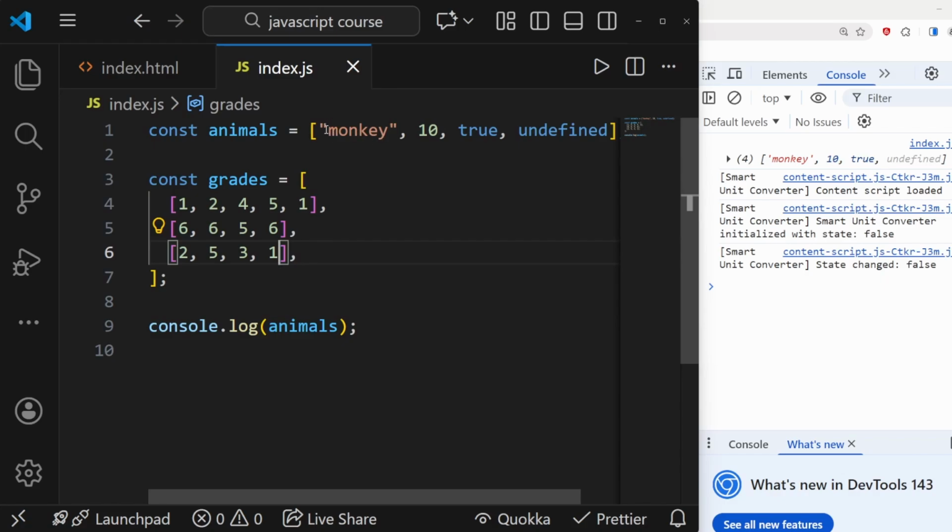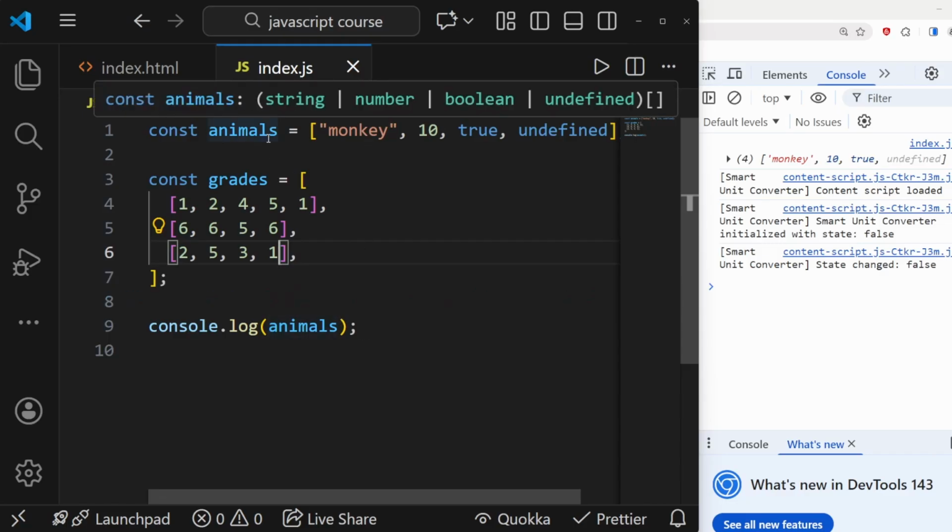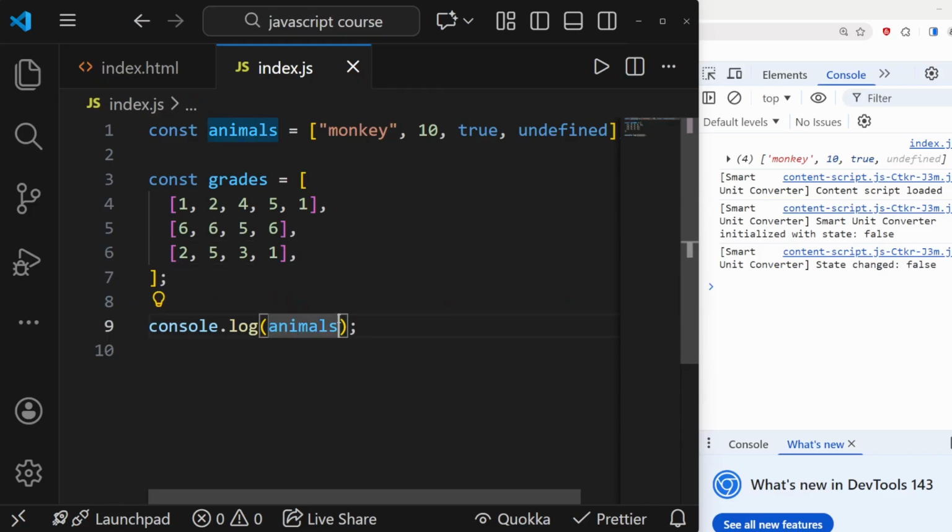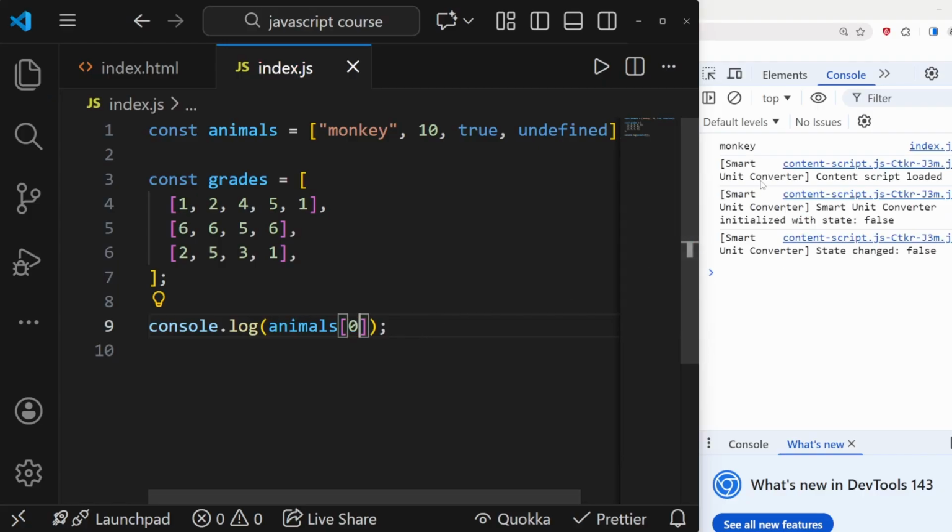So imagine we wanted to output monkey right here in the console. So we want to access monkey within our code. And we can do so by using the bracket notation. So you define the array name right here, followed by opening and closing brackets. And now you need to insert the index right here. So 0, for example, for monkey. And now you can see we're getting monkey in the console.